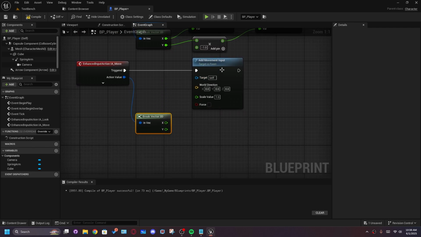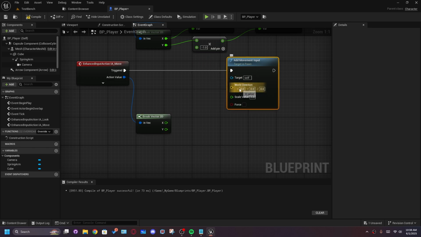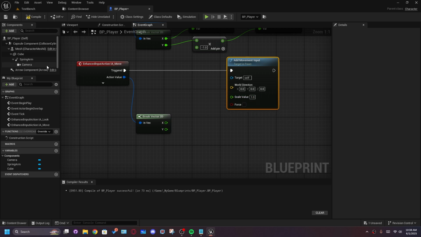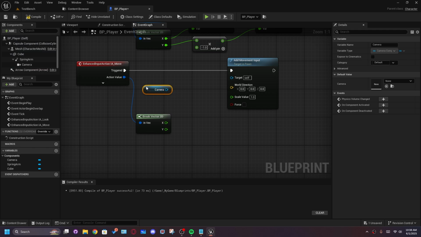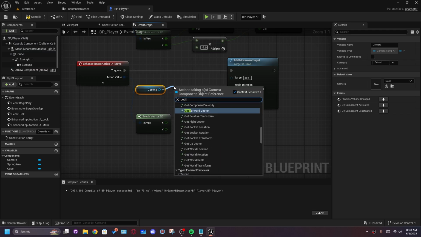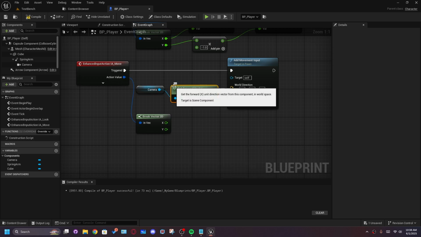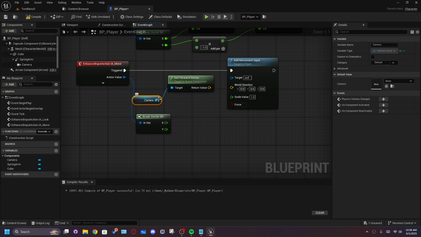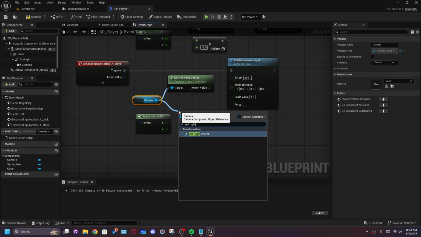Okay, so what we want to do now is we are going to get the direction, but we need to get two types of direction. Firstly, our forward direction when we are looking, and then we are going to get our left or right direction. So what we have to do is drag your camera, so wherever your camera is looking, and get forward vector. So this is the vector that shows us where our camera is looking, and then we are going to get right vector.